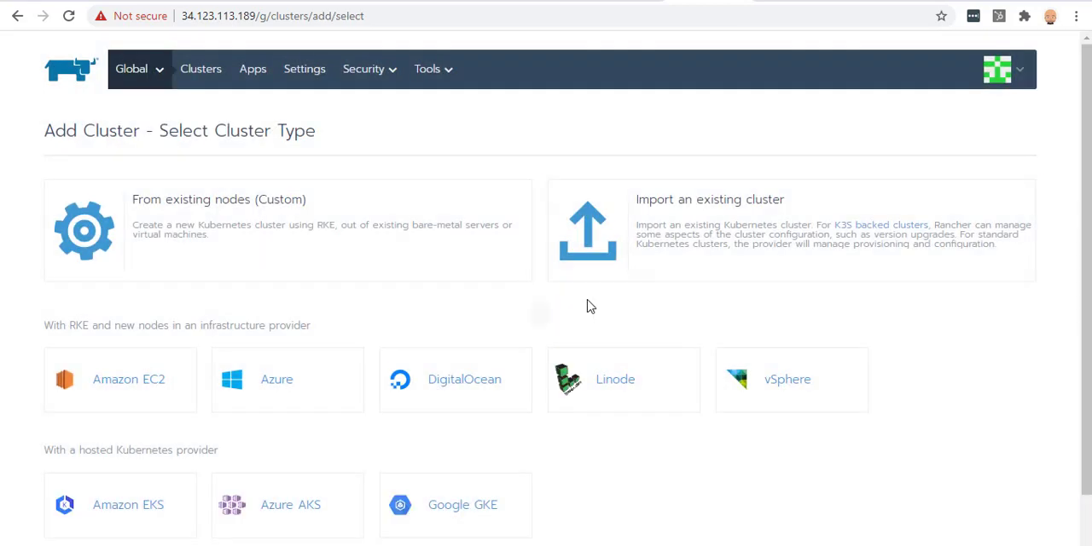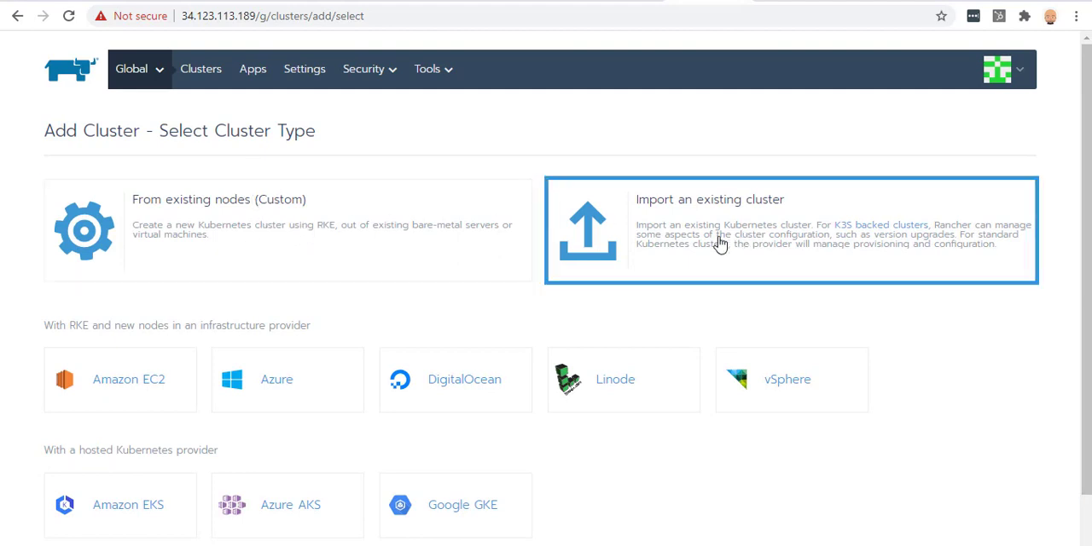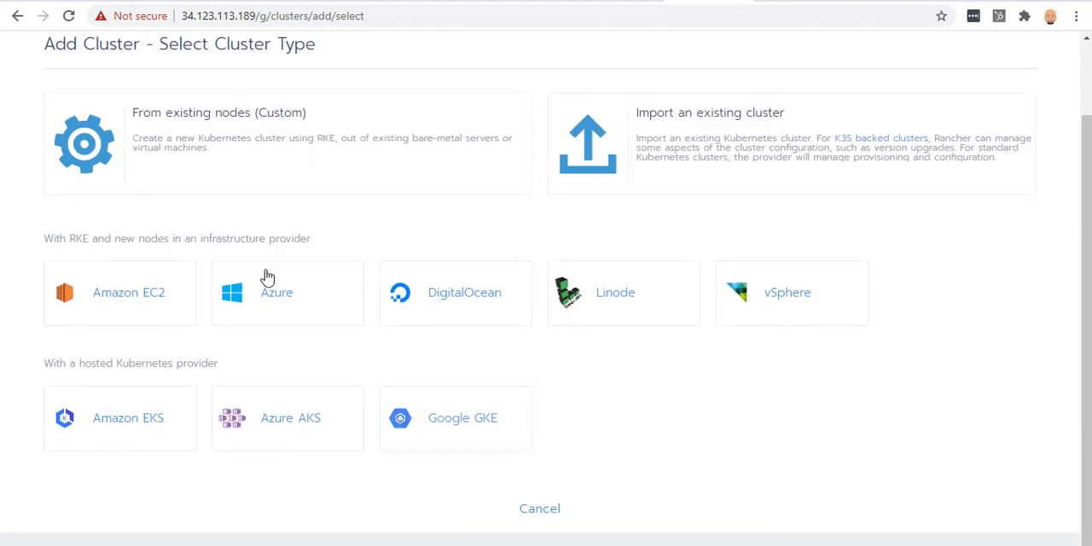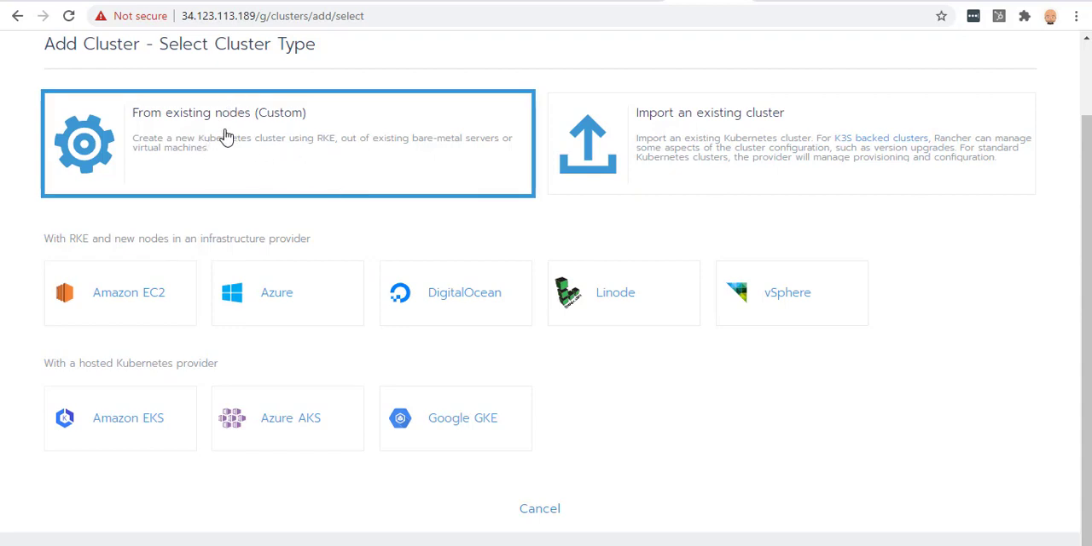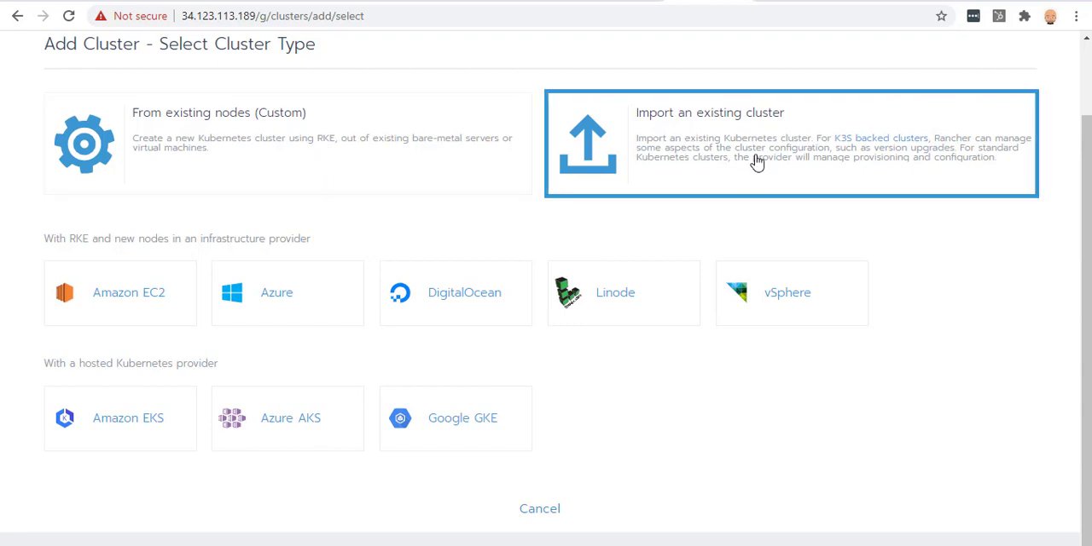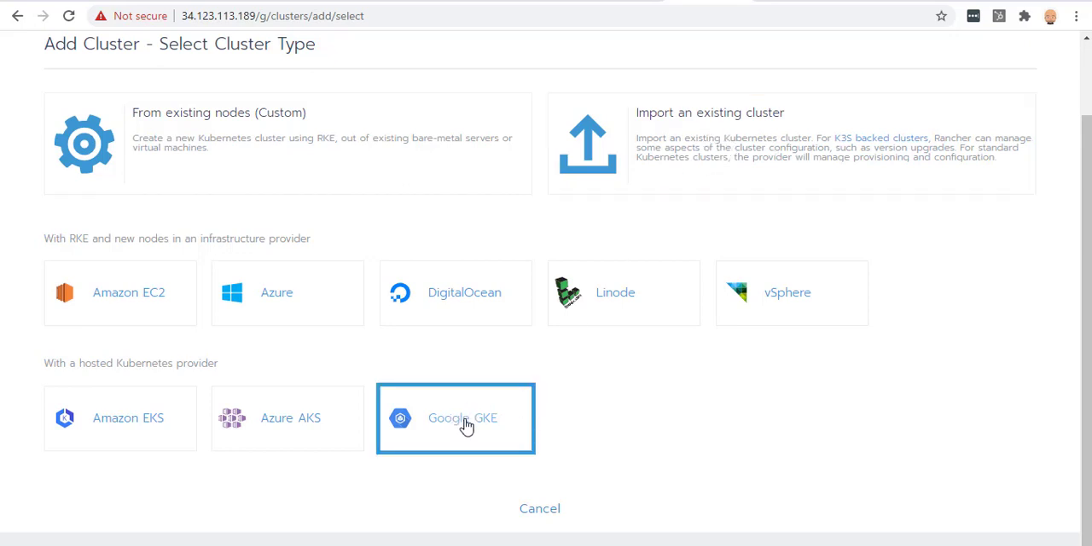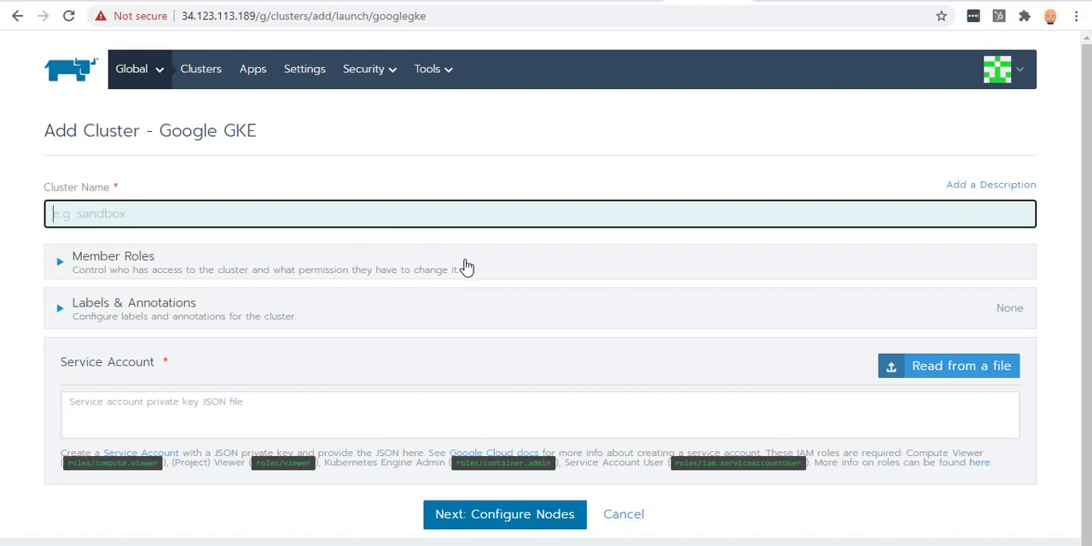Now we're going to add a cluster. And it gives you the options. Since we're using Google Cloud, let's go for the Google GKE. Now, this does not mean that you can't use any of the other ones. For example, you could just create a Kubernetes cluster with existing nodes. You create several nodes and you just use this. Or maybe you have a Kubernetes node already or cluster. You could just import that. But for now, let's just go here. Click on GKE. And let's just follow the steps.